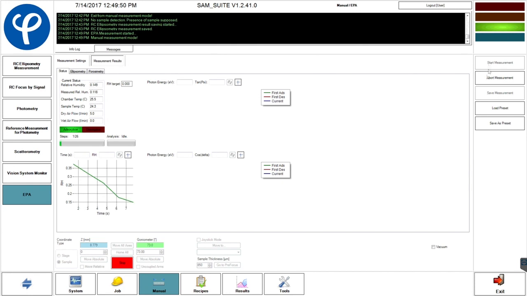In the Measurement Results menu, you can monitor the current status of relative humidity for each step. And then the instrument goes through each relative humidity step, providing ellipsometric spectra for each one. Once all measurements are made, you can proceed to the analysis step.